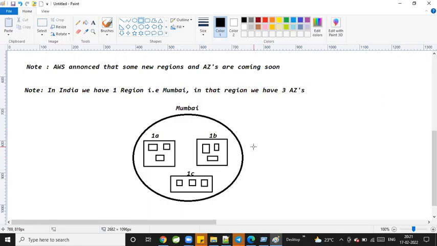Now, I am working in India. My business is running in India. I want to host my application in India. So will I choose an American region or the Mumbai region? Mumbai. I will choose the Mumbai region only because it is near to me, as I am in India. In the Mumbai region, I will choose an availability zone.